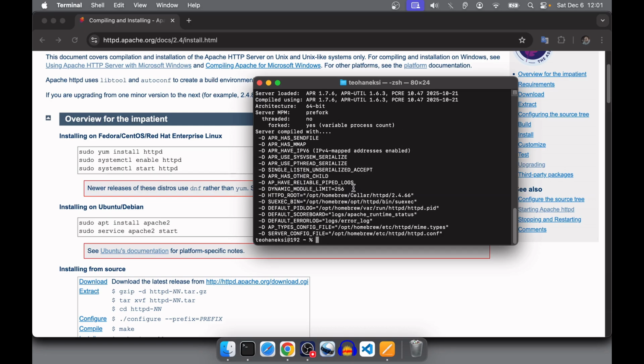Two important configurations we will look at here. The first one is this HTTPD root. This is where the server, this version of the server, really is. And this one is the server configuration file here, httpd.conf. This is how I configure my server, for example, adding new modules, users, or configuring ports. We will see that in about a minute.